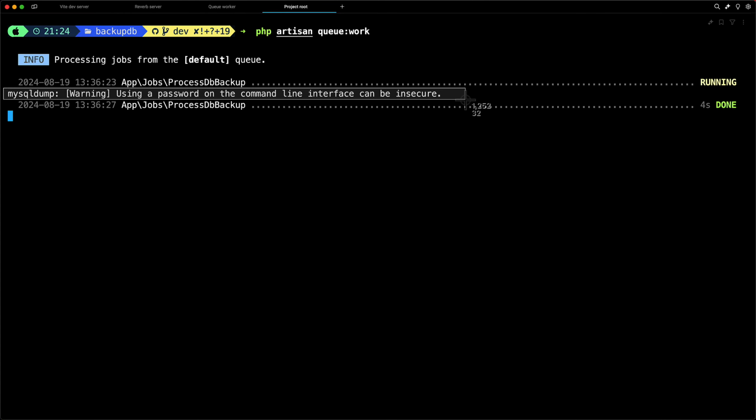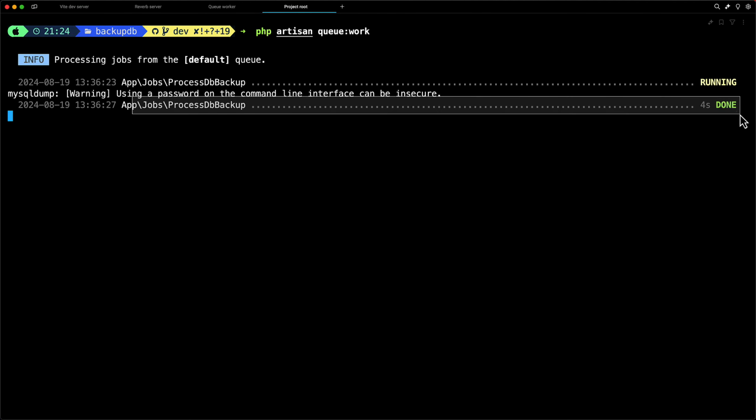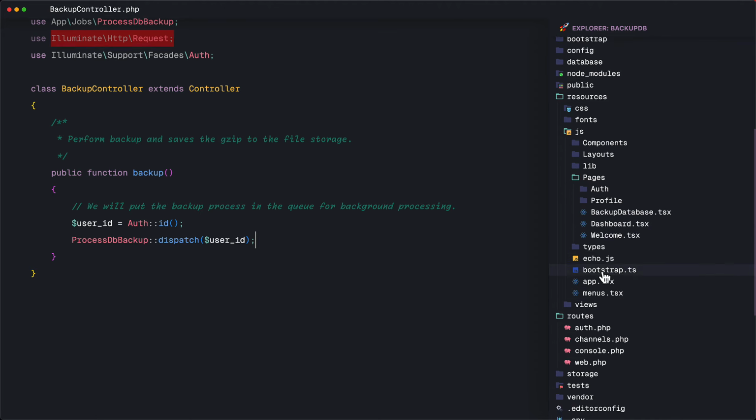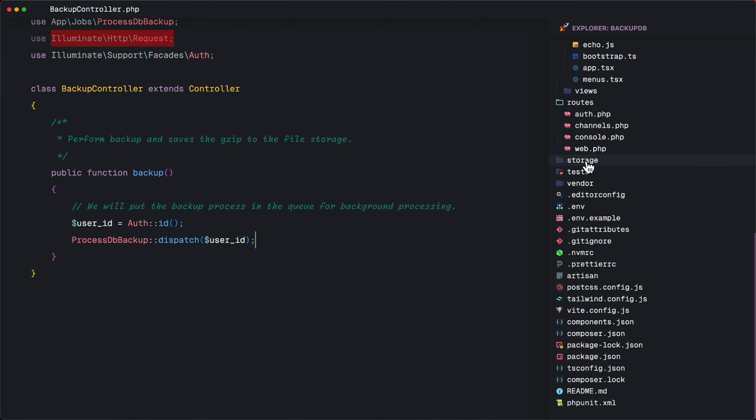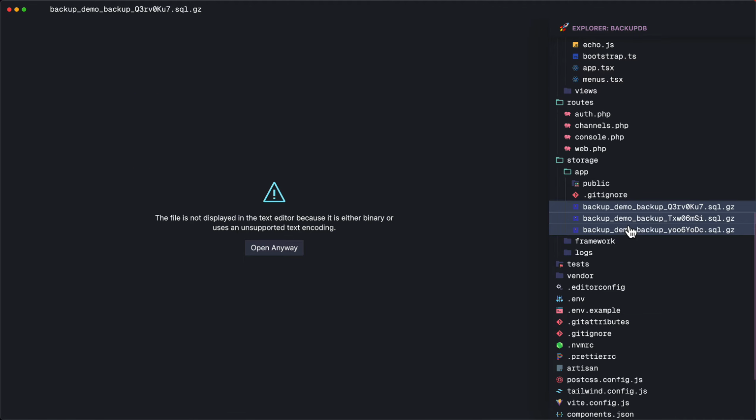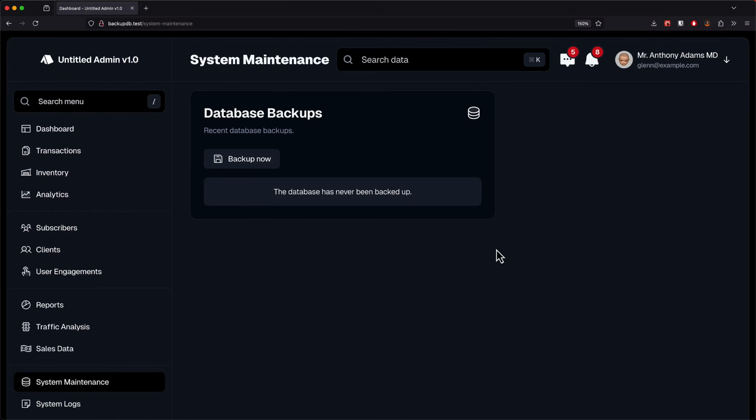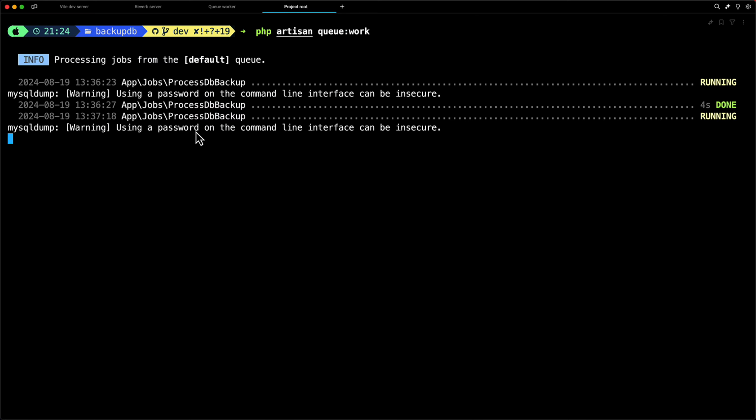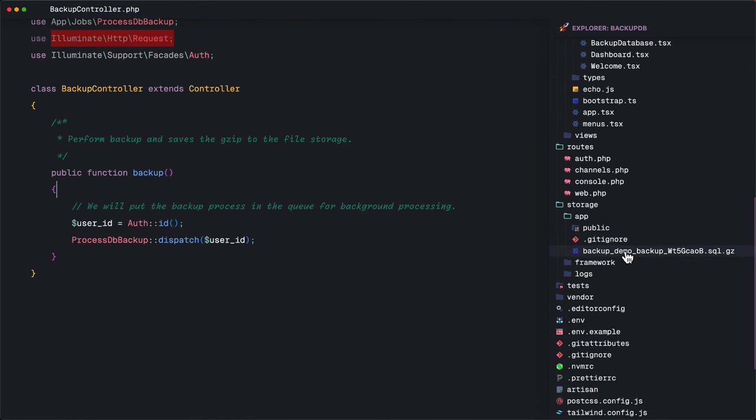And then as you can see, the backup process is done. So let's check this out. Back to the code editor. Let's see if the compressed database backup is in our storage directory. And yes, it's here. Actually, there are 3 gzip files here since this is from the test backup from the preview at the beginning of the video. Let's delete all these 3 for now, and let's test this again. Hit the backup button. In the terminal, the process is complete. And there's the backup file.